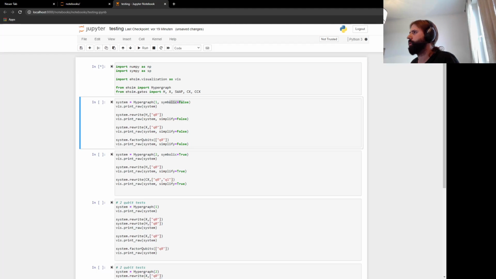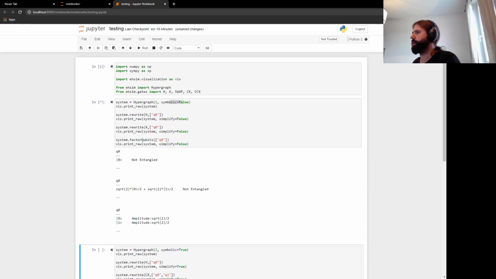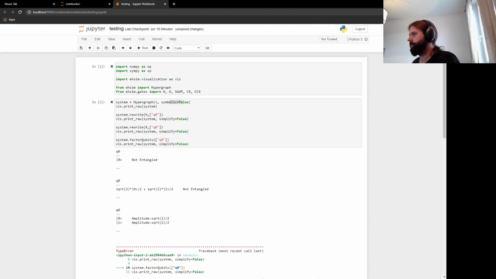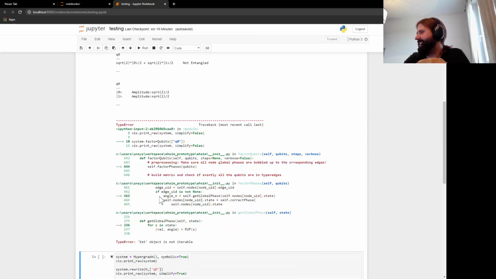Will this work at all? What are we trying to do here? Okay. No, it broke. Where? Cat object is not iterable. So where is this happening? 463. There's some global phase I'm missing, I think.